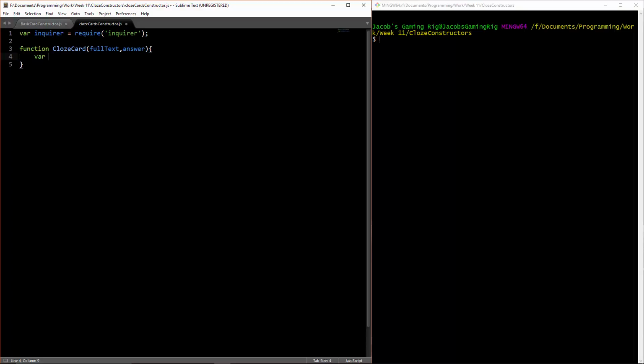So let's create a variable called close positions. And this is going to store where the start and end positions are for the partial text. So we're going to create a new method within this constructor function, which is going to be called close delete, and we're going to be using that here. And it's going to take in the full text and the answer.